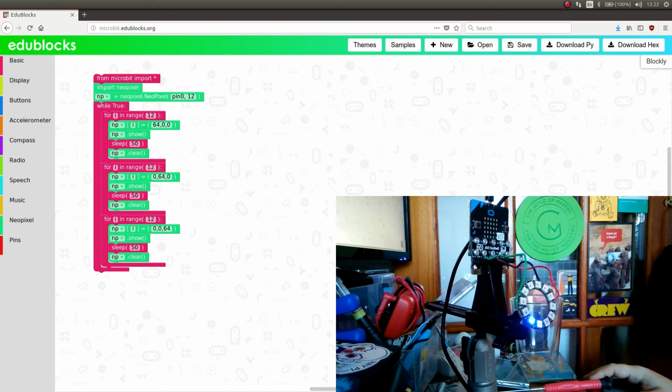We import the NeoPixel library. We then say where the NeoPixels are connected, and that's on pin 0, and there are 12 of them. There are 12, count them. We then use a loop that continues on forever. And then we set a for loop to iterate 12 times, because there's 12 NeoPixels.